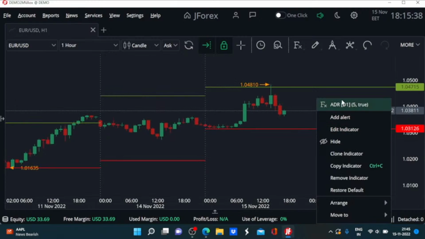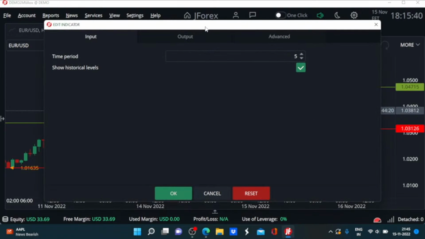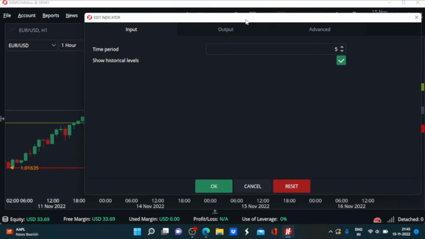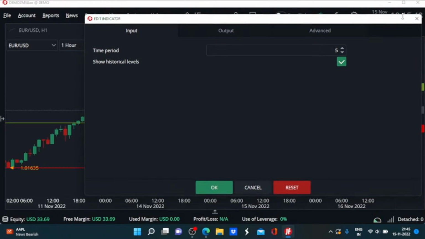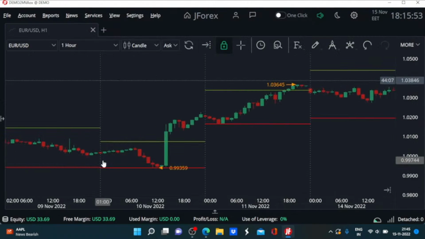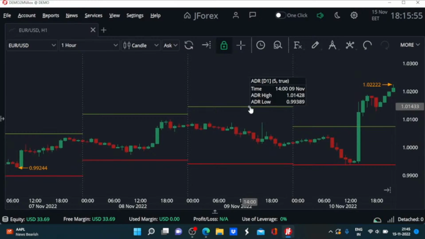Now, let me give you some customization options provided to you on this platform. Prior to that, I would also like to give you a good idea of how this is calculated.